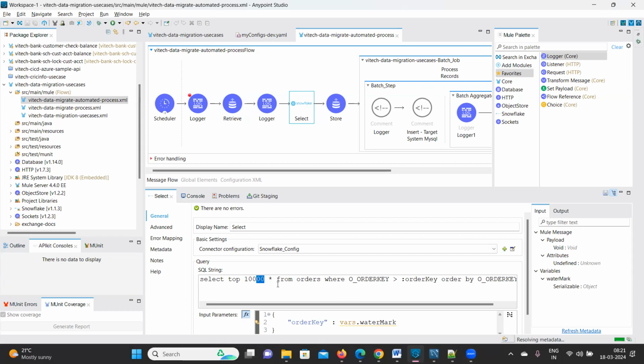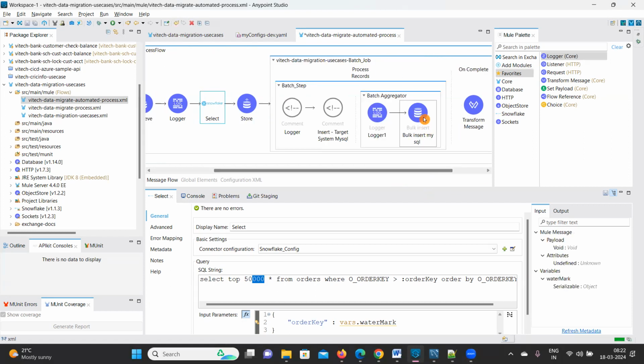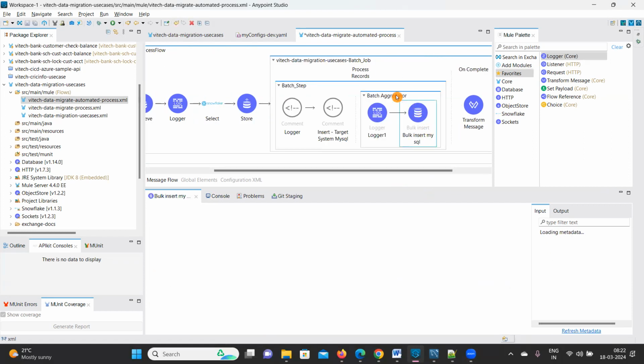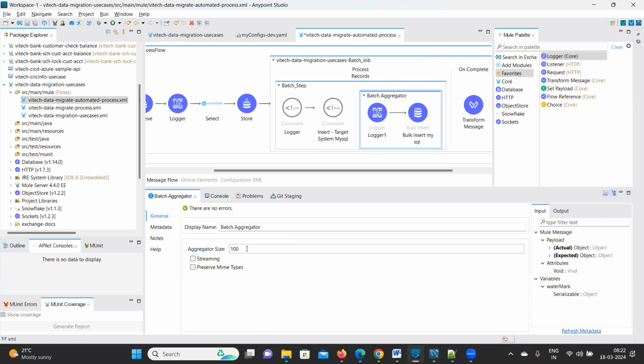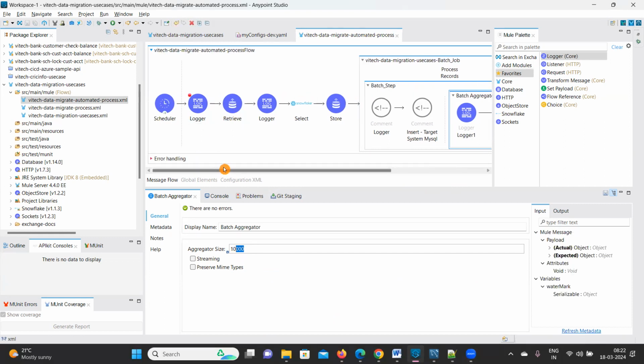You can process 30,000 to 50,000 records. That is up to you. I'm going to keep it as select 50,000 records. But in the bulk insert, every 10,000 can be processed. Every 10,000 you can insert. So that's what I'm going to configure here.